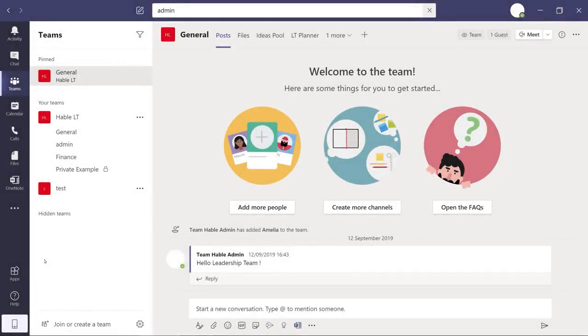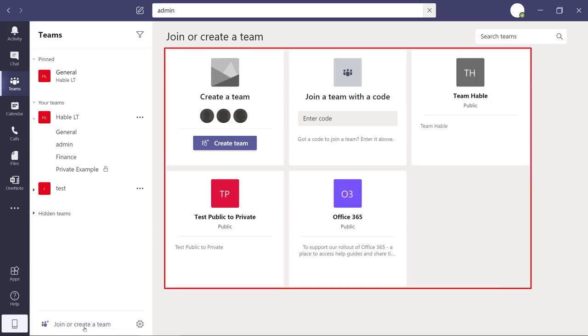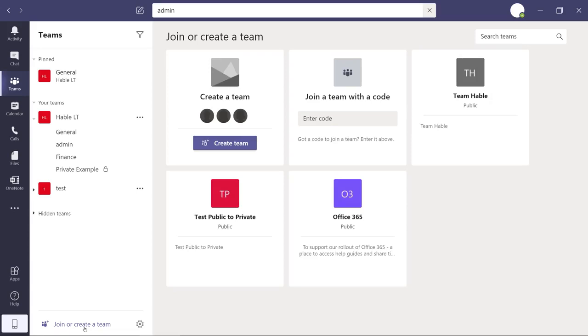Now let's look at joining a team. To find and join a specific team, click on Join or Create Team at the bottom of the Teams list in the Teams space. If it is listed, click on the tile to join. If it isn't, type a specific team name in the search box in the top right and follow the instructions to join.